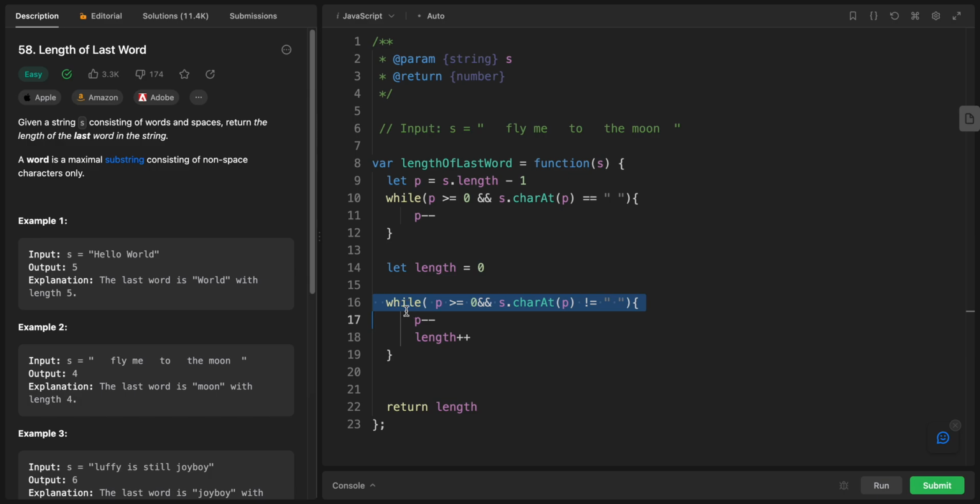So we create a while loop, and in this while loop, first of all, I take one from p, because I want to continue looping through the next characters, and I will increase the length by 1. The while loop has two conditions: while p is bigger than or equal to 0, and the character at p doesn't equal space. So we continue looping until we reach this space, and we will end the loop.